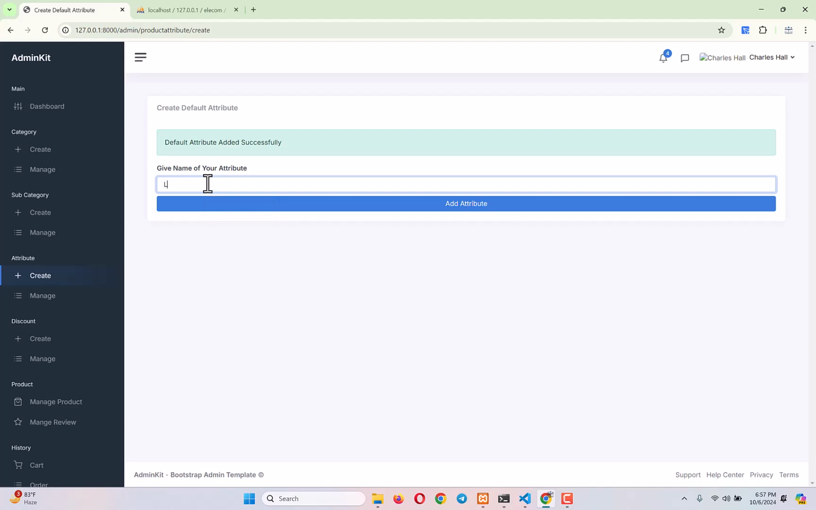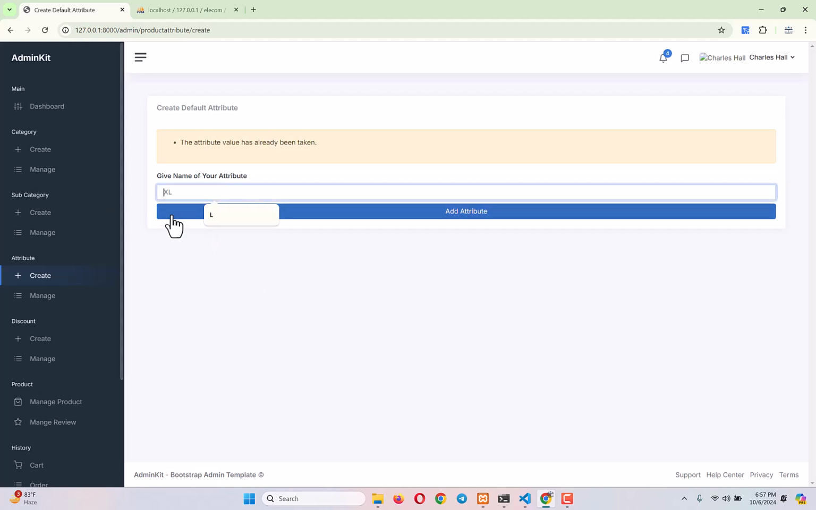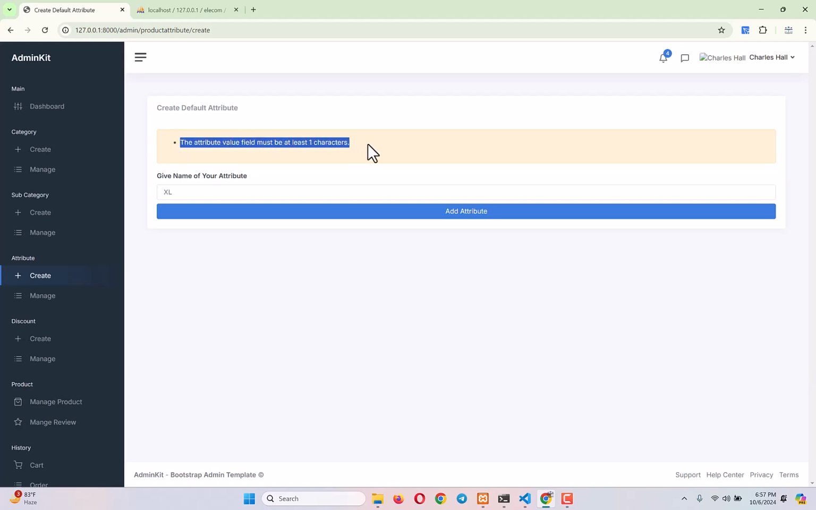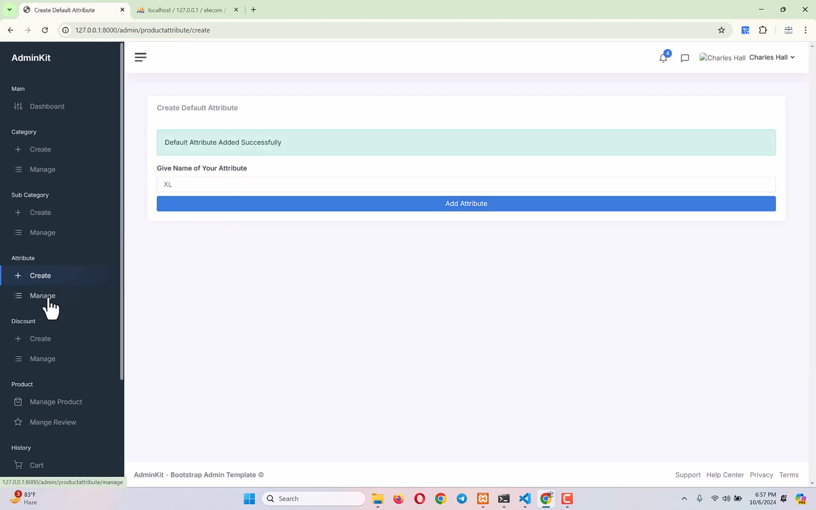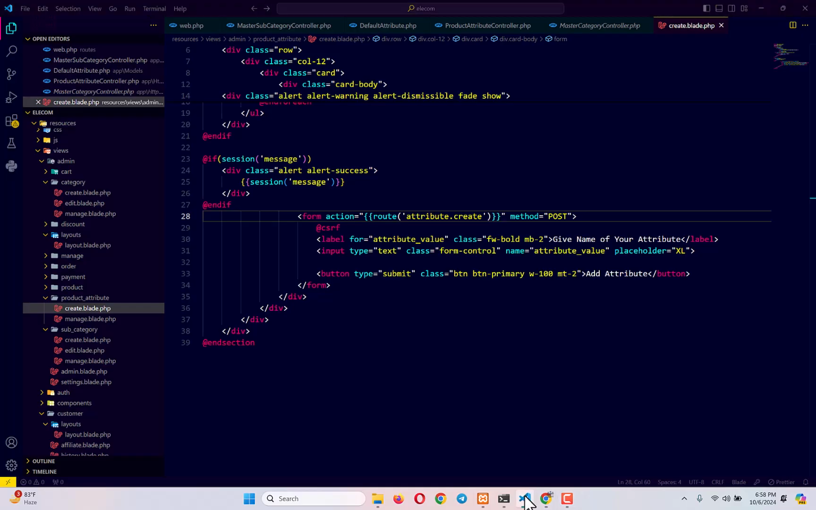Let's try to create L again. It should give us an error that the attribute value has already been taken, and try to submit an empty form. Okay, attribute field must be at least 1 character. Create another one, XL, it should work. Perfect.